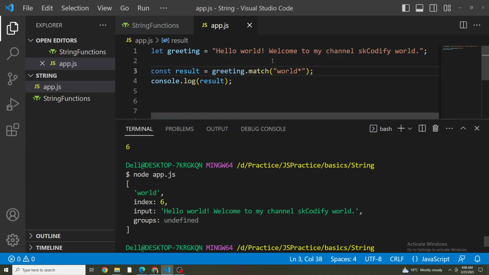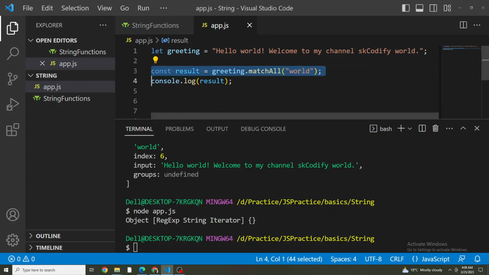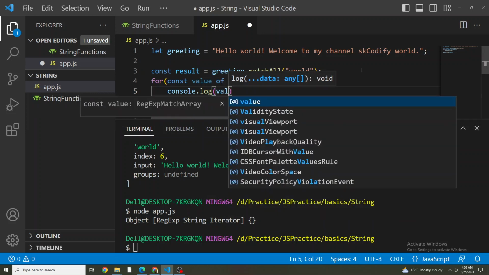Oh, that is the matchAll function. The matchAll function will give the result of all the matches, and basically it returns an iterator, meaning for the given regular expression, it returns all the satisfying values. Since it's an iterator, here we can write const value of results, console.log value.